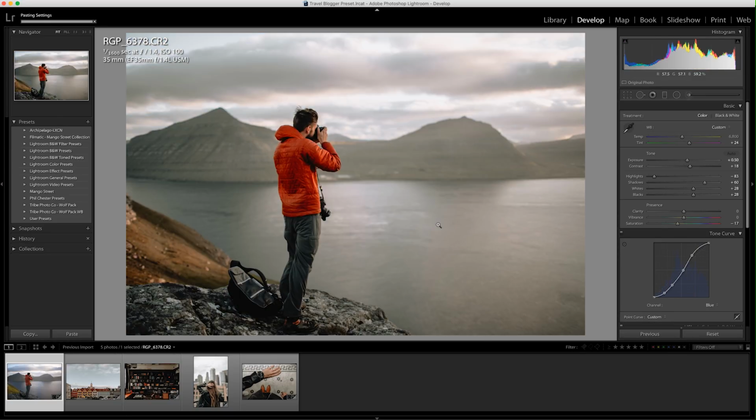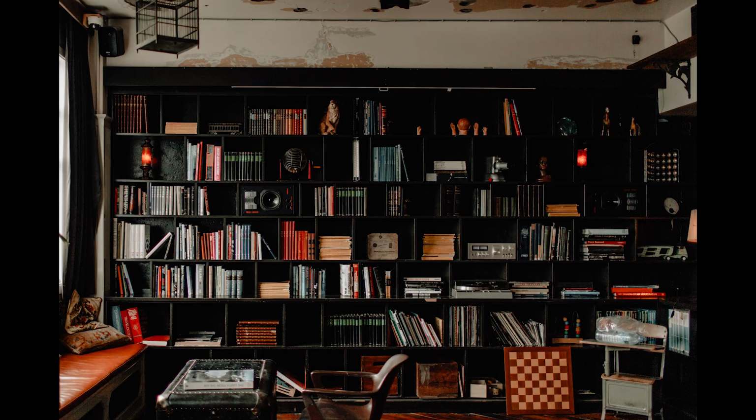I hope this gives you a better understanding of Lightroom. As always, keep what you like and adjust what you don't to get it to work within your style. We hope you enjoy the preset.